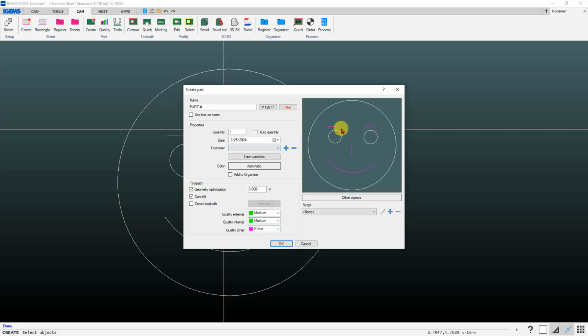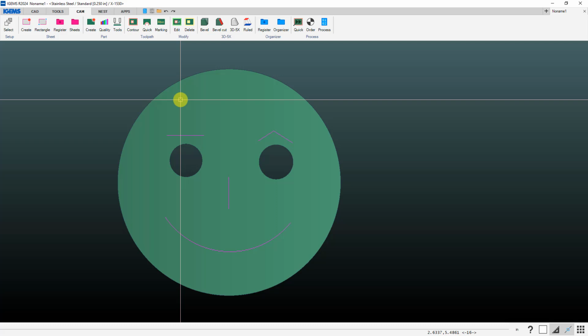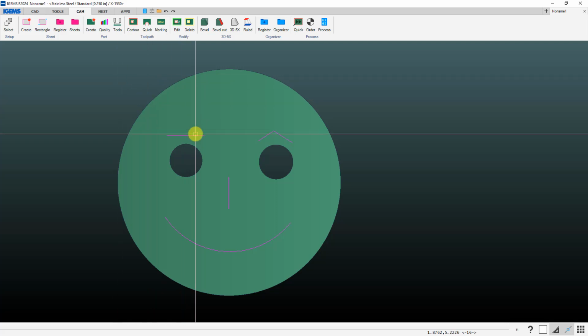Hit enter, brings us back in here. We see our preview. Now we can add toolpaths to those things. Down here you can choose what you want your default quality for those other object cuts to be, which of course you can change later if you need to. And we'll click on OK. So now we've got a part, we can add our slit cuts to this.